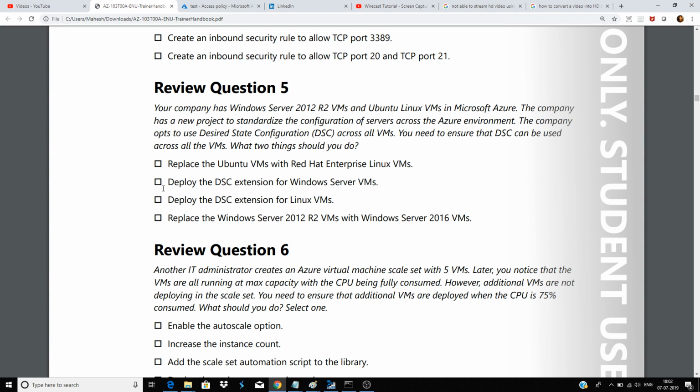The first one is replace the Ubuntu VMs with Red Hat Enterprise Linux VM. Why should you do that? Because the DSC extension is not dependent upon the operating system that you're using on the VM. Every VM that you create on Azure, with any kind of image, there will be an option of using the DSC extension if you go to the extensions tab. The first one is not the answer.